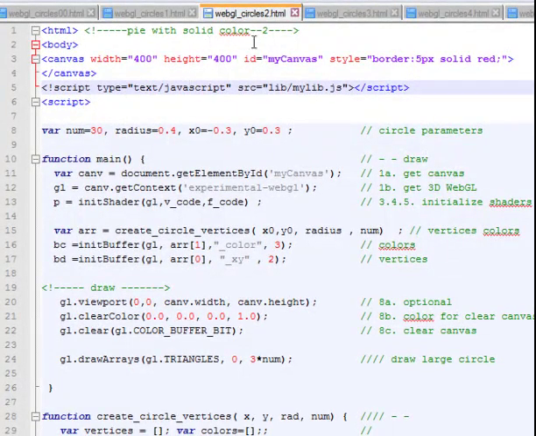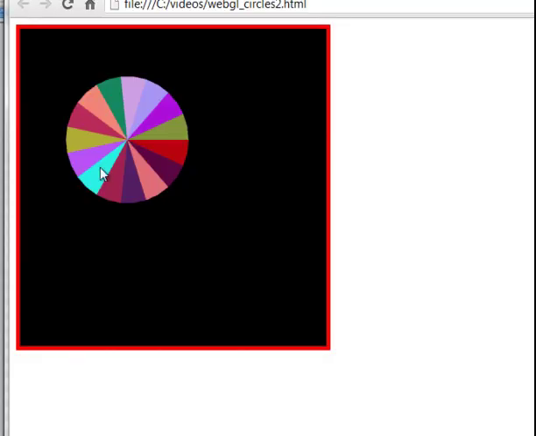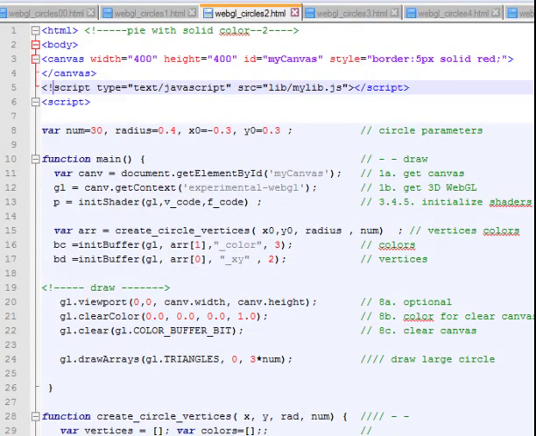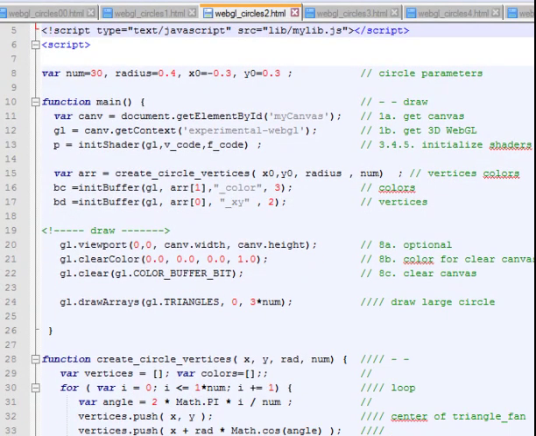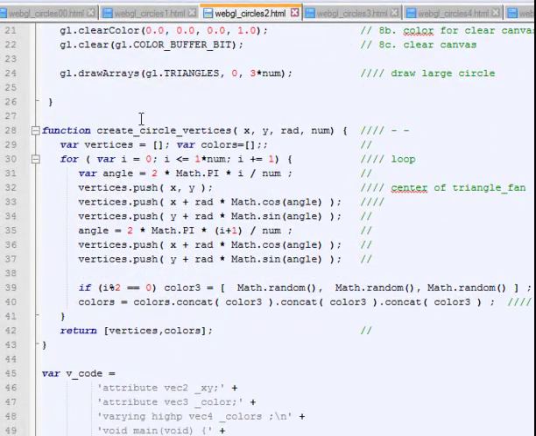This is lesson 2 for this video. In this lesson, basically we turn the disk into solid color. We want the solid color for the disk. Now on the script, we don't change much. We keep everything the same, except for this function, createCircleVertex.